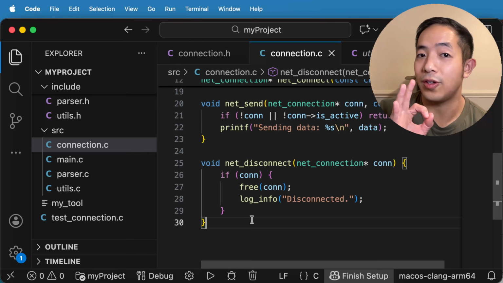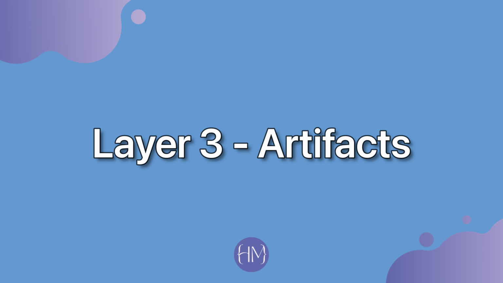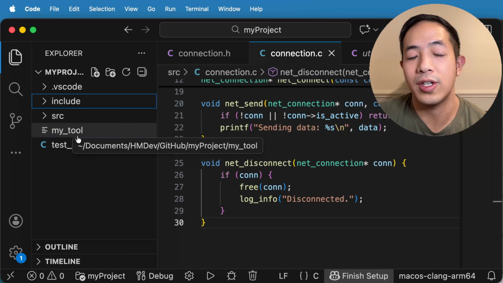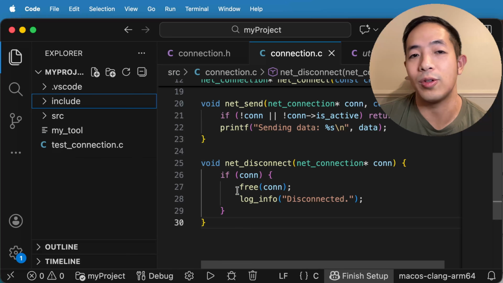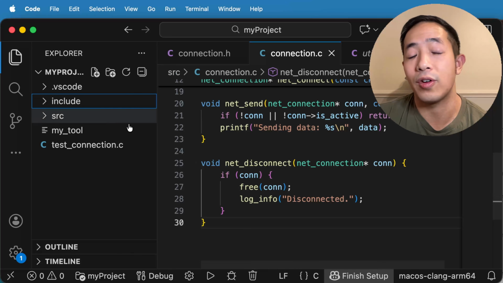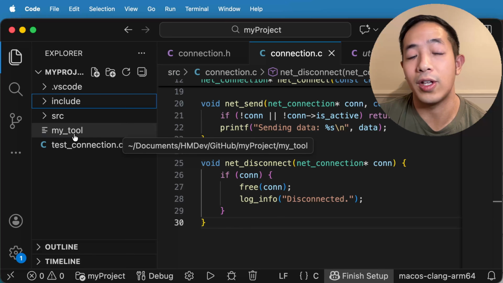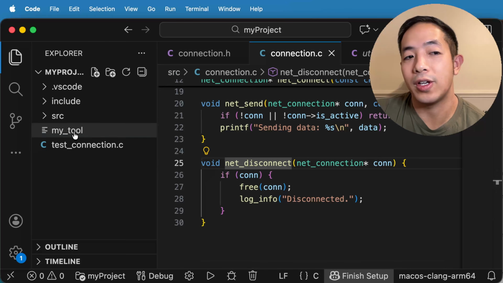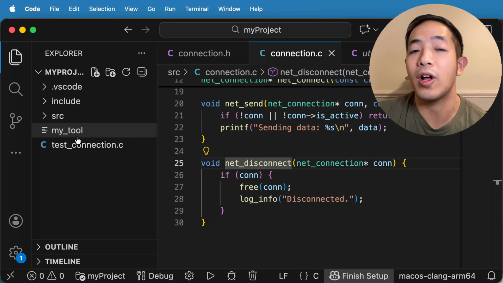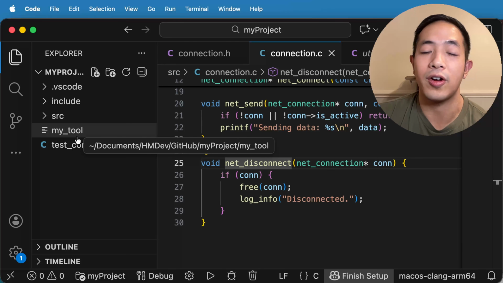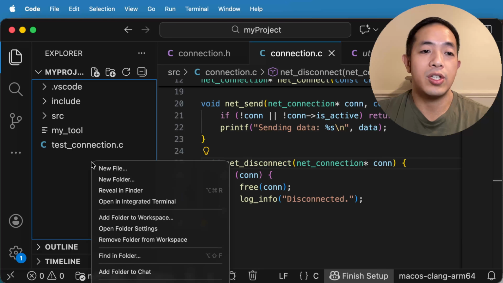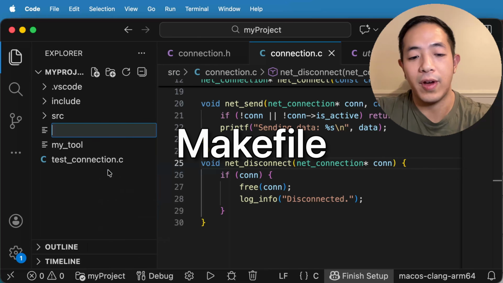Alright, now let's go into the third layer of separation. In this third layer, we can see here that we have an executable called mytool. This is an executable that's built if you're just using GCC, and you link all of your files together, and then you create this executable. But instead of using GCC to just create an executable that's hanging out here, we want all the build files, all the artifacts, to be stored in this new folder called bin. The way we achieve that is by creating something called a makefile.